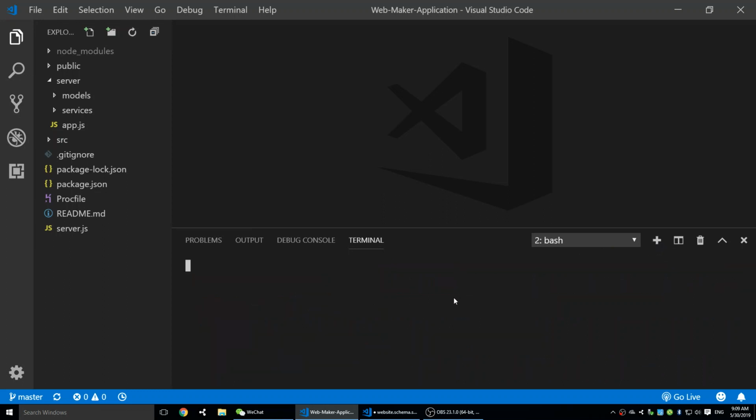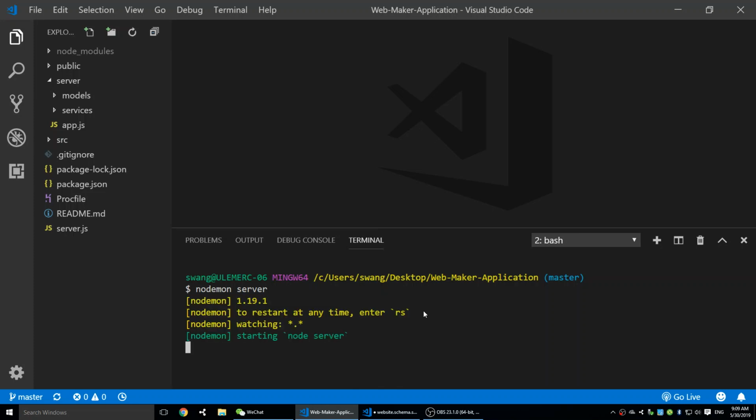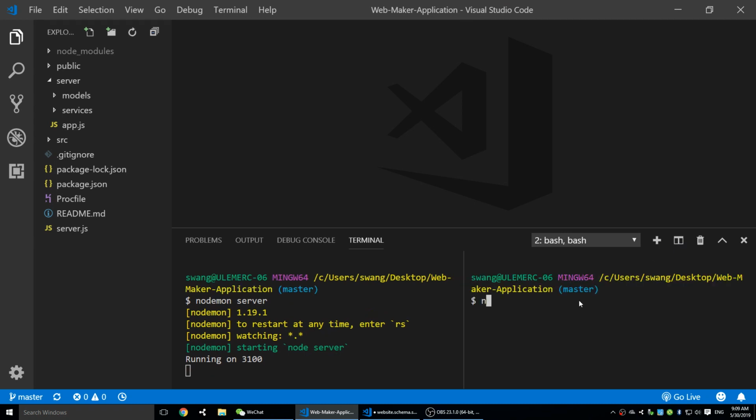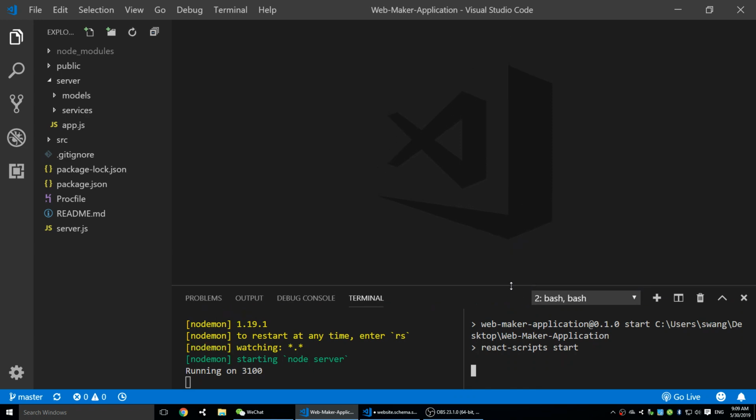Let's open a new one to do the nodemon server to run the server side. Right, server side is running. And let's also open another one on the right. Split the terminal on the right. Do the npm start to run the client side. Make it smaller.